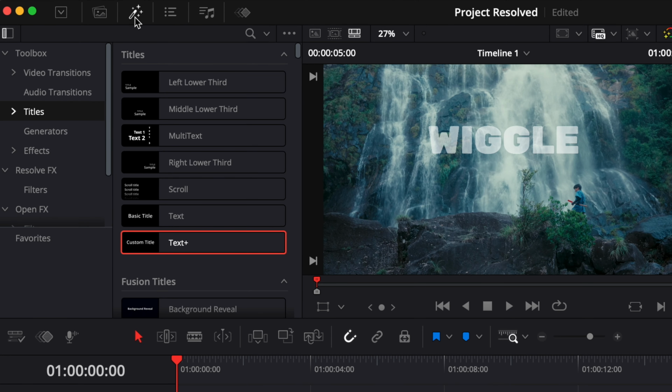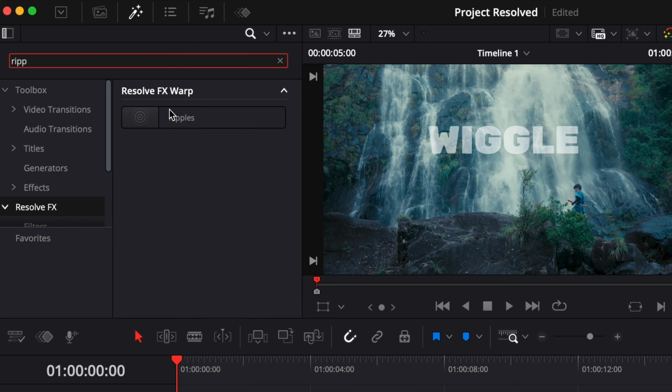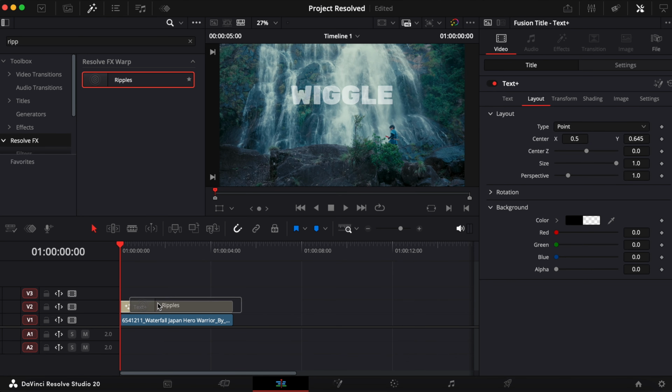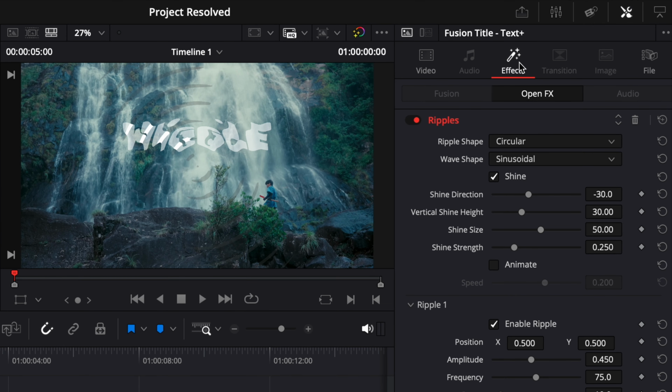Next, go back to the Effects library and search for Ripples under Resolve Effects. Drag the Ripples effect onto the Text Plus clip. With the text selected, open the inspector and switch to the Effects tab. Turn off Shine, then enable Animate.